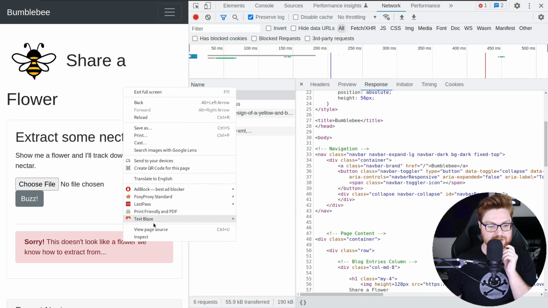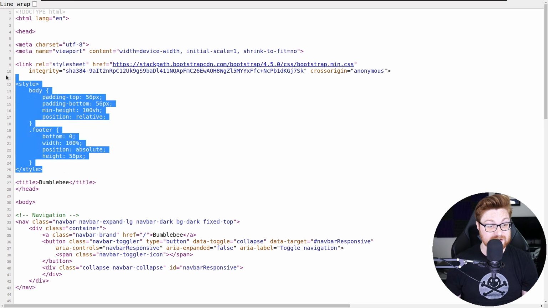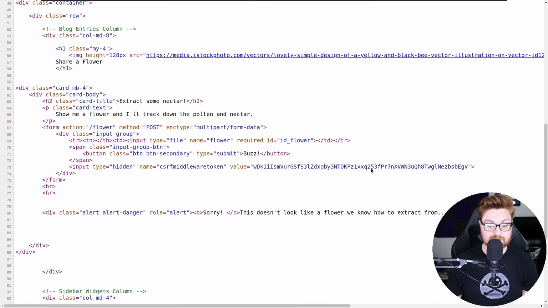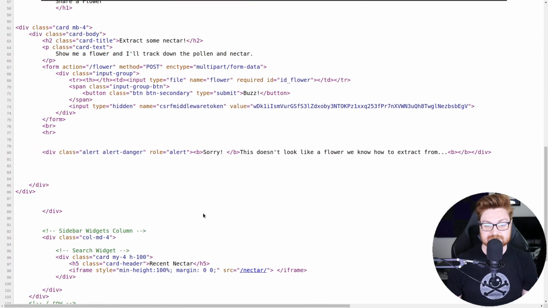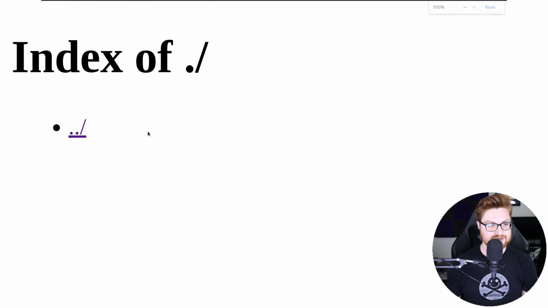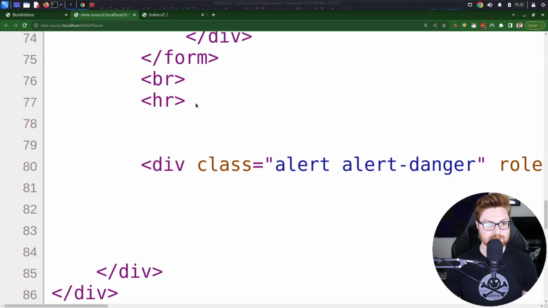The same if we were to hit Control-U for view page source. It's just HTML with just a little bit of inline CSS, or cascading style sheets. There's not a whole lot for us to go off of here, so we don't have much to work with other than this error message. I suppose going to /nectar, that's just the directory indexing that we saw as part of the iframe previously.